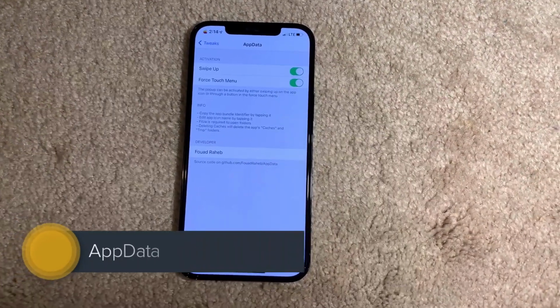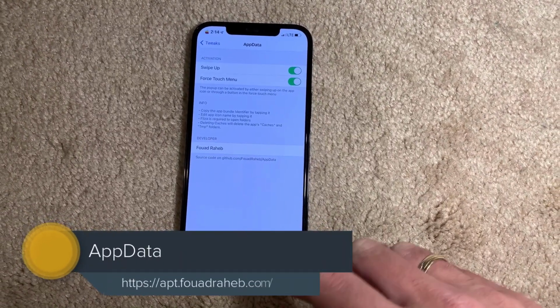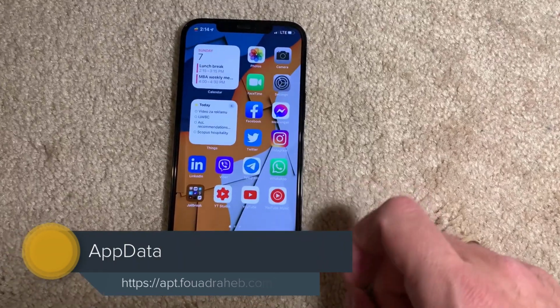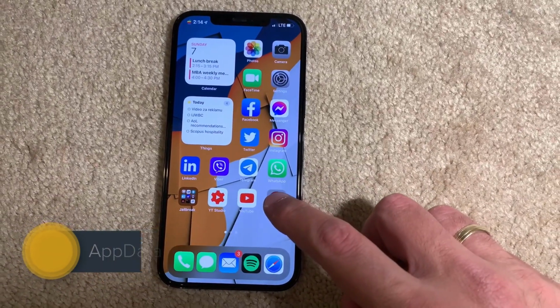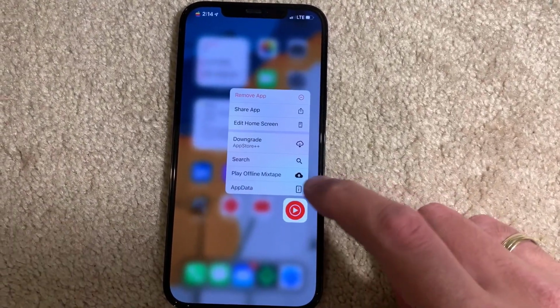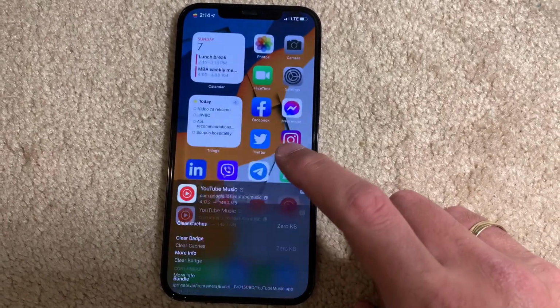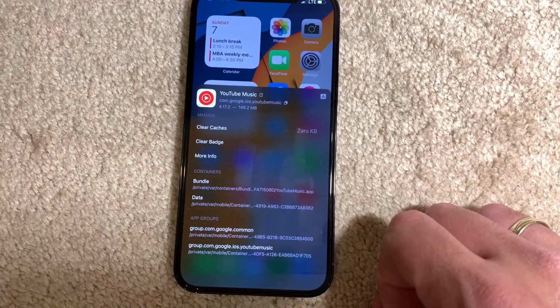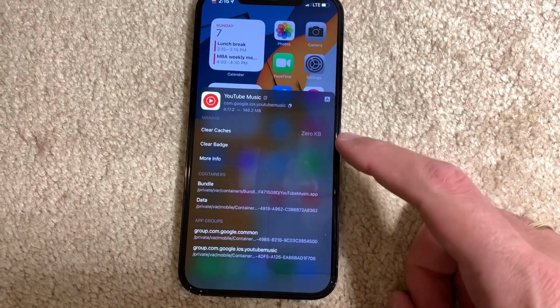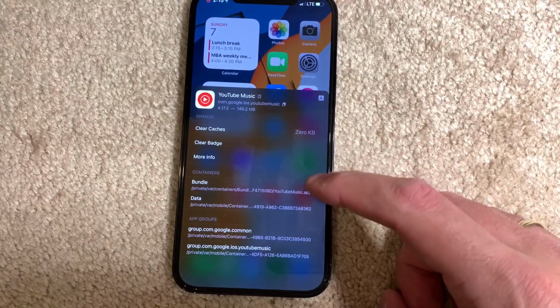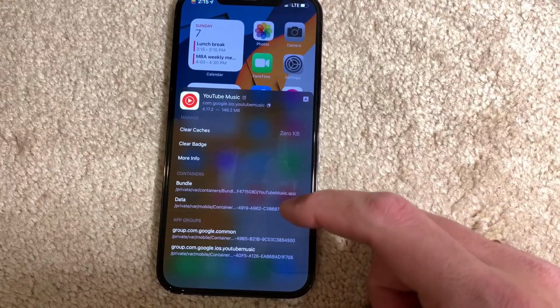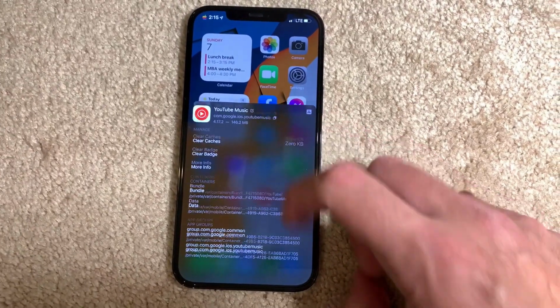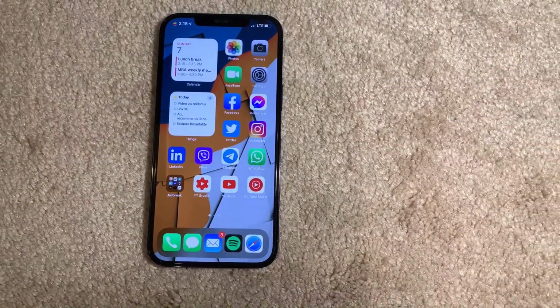So let's start. The first tweak is called AppData, a free tweak, and this tweak just gives you the option to do this. When you press and hold, you get this option where you have the app data shown, and you click and then you see interesting data about the app. Cache, you can clear the badge, you can have more info, bundle data where it is stored, etc. So pretty cool tweak, updated for iOS 14.